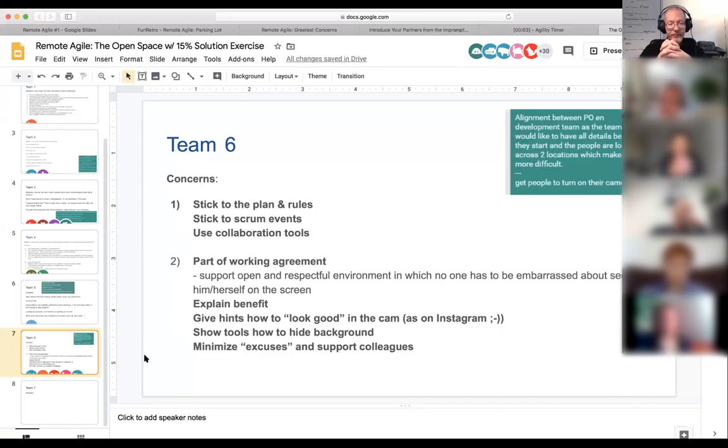On the second one, which goes a bit back to what Theo was just mentioning, get people to turn on their camera. I think this is key, but on the other hand, we also have to understand that this is not comfortable for everyone. So let's explain what the benefit is if people turn on their camera. Also help them with some tools like the green screen or a background that you can change.